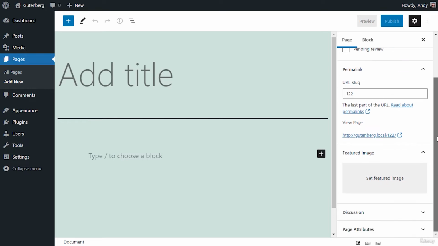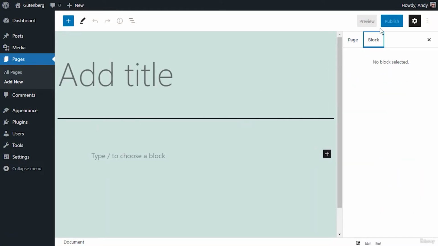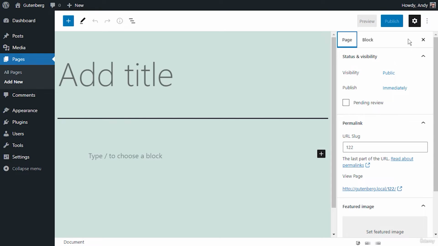And the page properties are fewer. You don't have things like categories and tags with pages, so they're hidden from this. But the blocks are going to be exactly the same when you add blocks. You'll get the same block properties. So that's the Gutenberg interface.